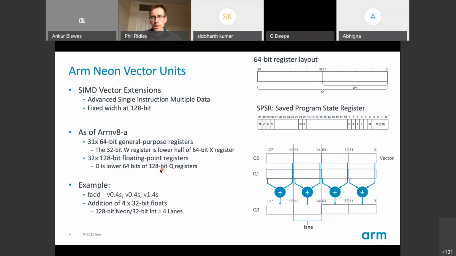Just like with the 64-bit registers, here we have up to 128 bits. If we're only using the double precision D registers, then 64 of those bits will be represented in a 128-bit Q register. Again, in this 128-bit register, it will be the lower part of the register where the D values are represented.